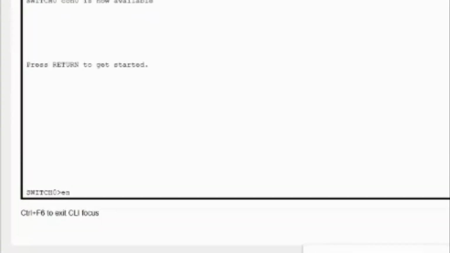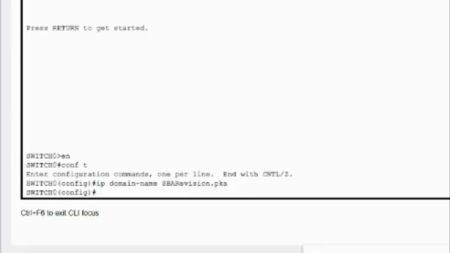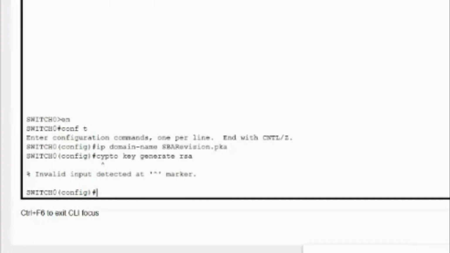Enable, config t. Okay, then after that you can go to IP domain name, SBA revision.pka, and then you put crypto key generate RSA. Here press enter. Oh, my spelling. Now there's a good thing about it. I have a truncated error, meaning that my spelling is wrong.